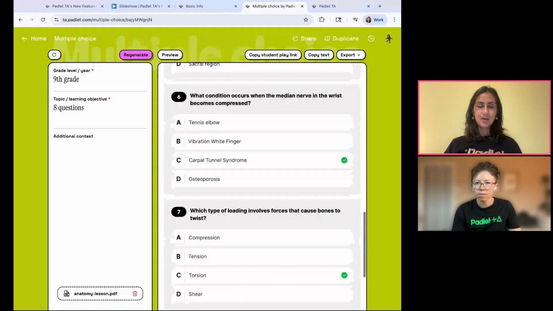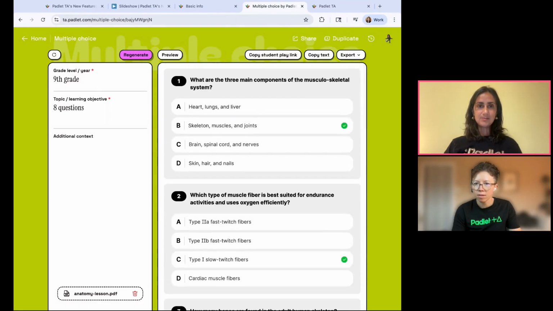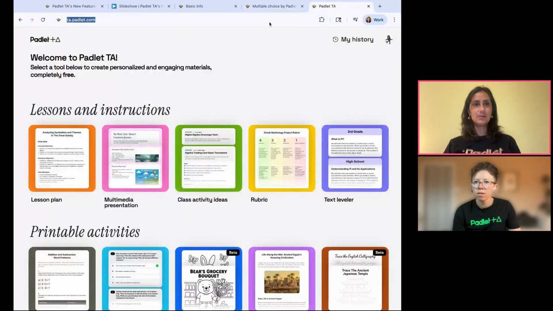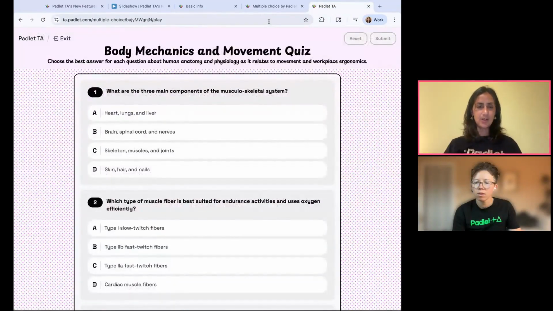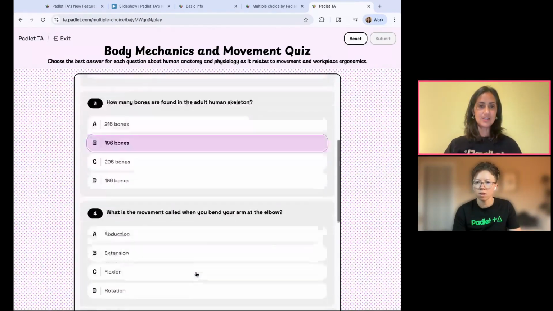All right. So here is my multiple choice, and I can copy the student play link. And now I can share this link with students. And this is what I was talking about earlier with the interactivity. We're really leaning into this so that you can share this link. Every student will have their own version of this. They won't be doing this collaboratively. And then they can come here and answer these questions.